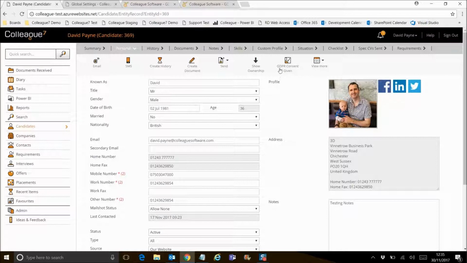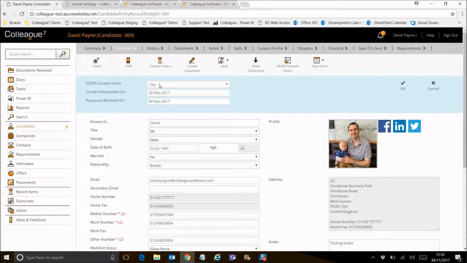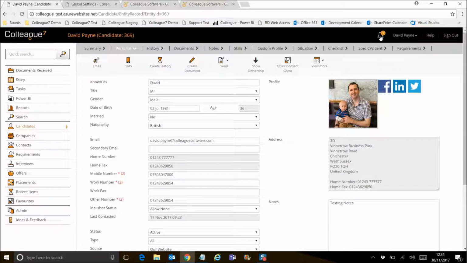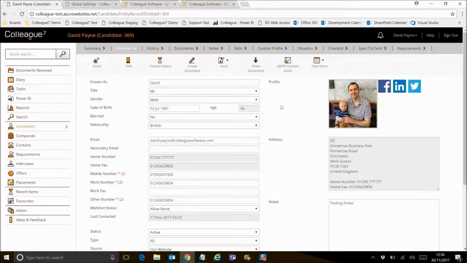Right, so you can now see that the GDPR consent has been given. If we just take a quick look there, the consent given is coming in as yes. Consent was requested on, and the dates have been populated within there. You also see that a notification has come through, because we were on this record, but we could easily have been elsewhere in the system, just confirming that we've received consent from this candidate, and you may retain that candidate's details. There's not really an action to perform post receiving that consent. It's just, as a matter of course, advising you that that consent has come through, and we'll clear that one off. And then consent essentially is in place.